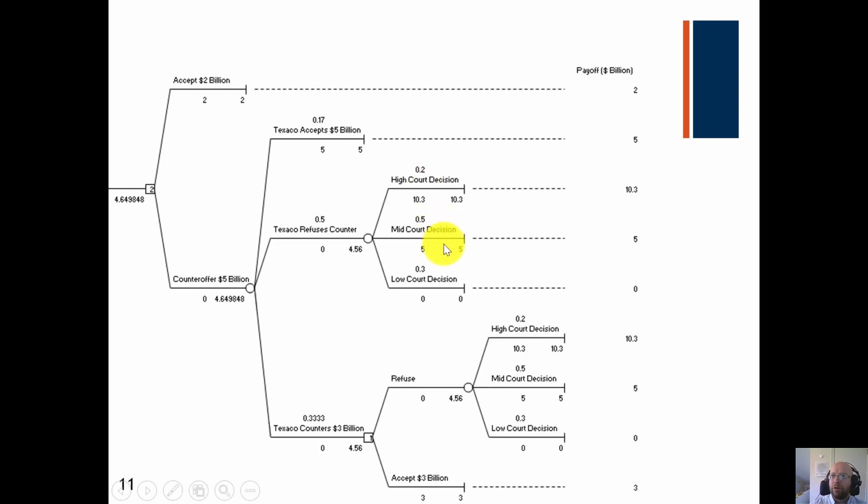It's actually assuming what the outcomes from the court case are. There's a 0.2 chance, a 20% chance, that they're going to get the $10 million this way. There's also a 0.3 chance, or 30% chance, that they're going to get nothing. The court's going to go in favour of Texaco. Okay, so this is the game tree here.